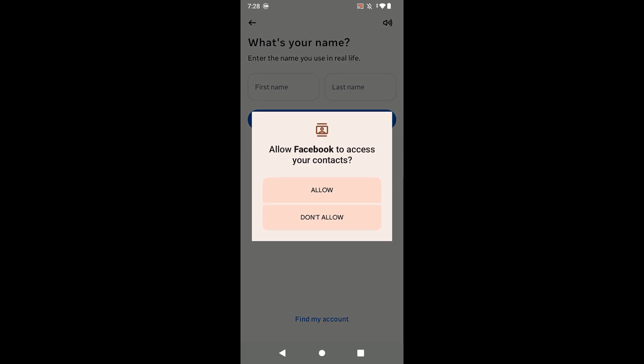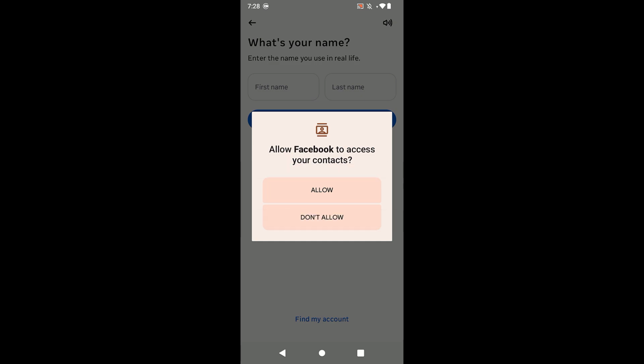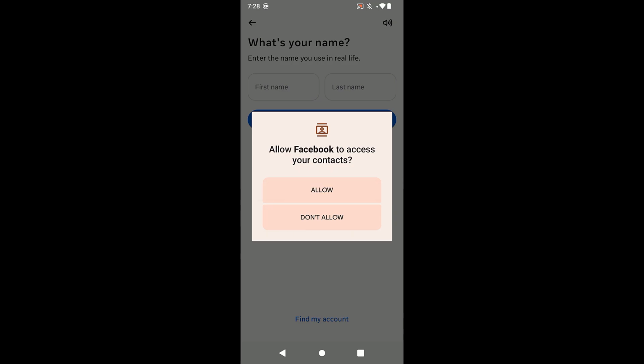After that, Facebook may ask for permission to access your contacts. This helps Facebook find people you might know and makes it easier to connect with friends. If you want to allow this, you can simply tap Allow. For this tutorial, I'm going to tap on Allow. But if you prefer not to share your contacts, you can also tap Don't Allow. Either option will let you continue creating your Facebook account.